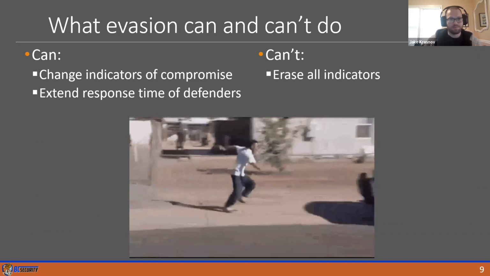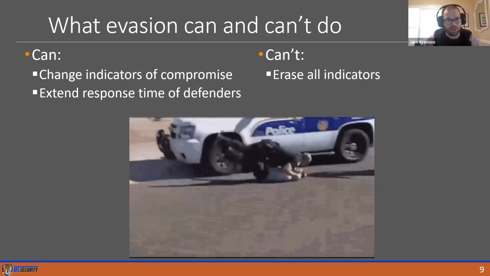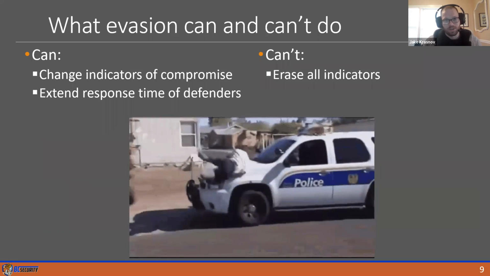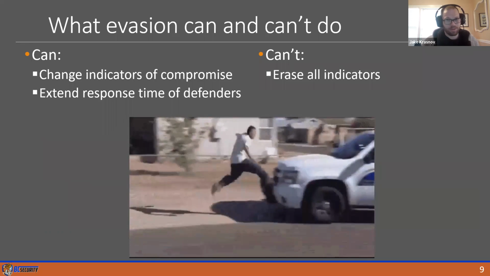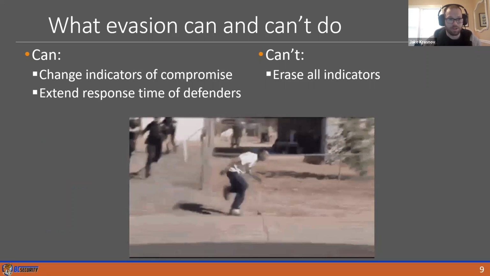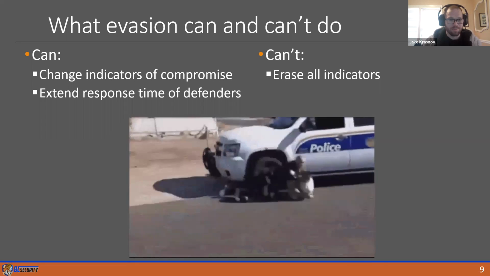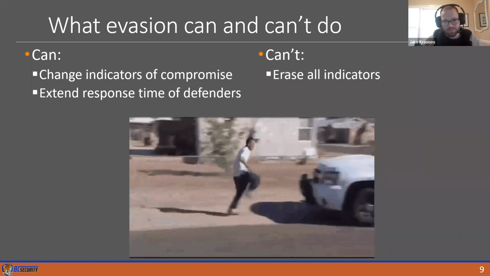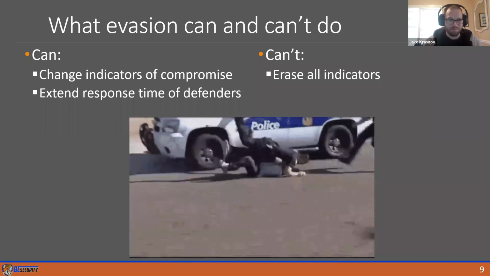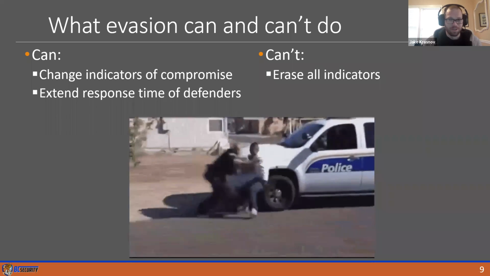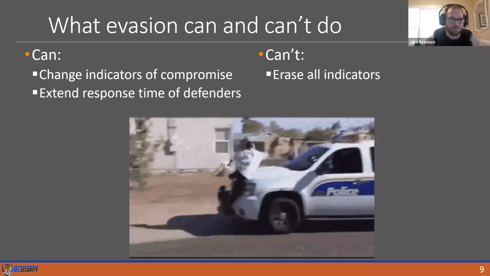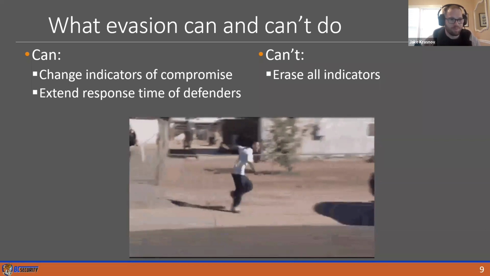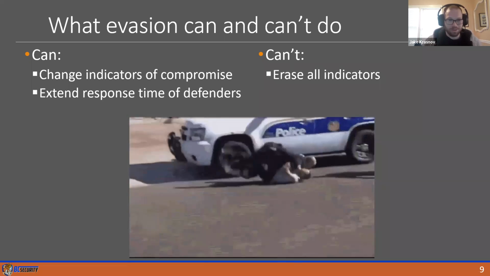So evasion allows us to change our indicators of compromise and extend the response time of defenders, but it doesn't allow us to erase all our indicators. I'm sure a lot of people know, but if you ever see some of the gray market or even black market stuff where they start talking about fully undetectable payloads, there's no such thing as a fully undetectable payload.